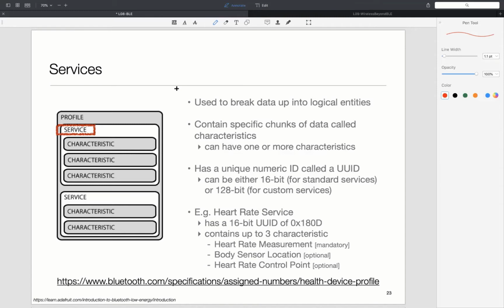And some of these characteristics are readable, read-only, and some of them are writable. So for example, using this, your phone can connect to the sensor and get the latest reading, for example. Or using the writable one, it can go and configure, let's say, for example, some parameter of the sensor. So there are a whole bunch of such standard services, and this is how apps and sensors can talk to each other in a standardized manner.